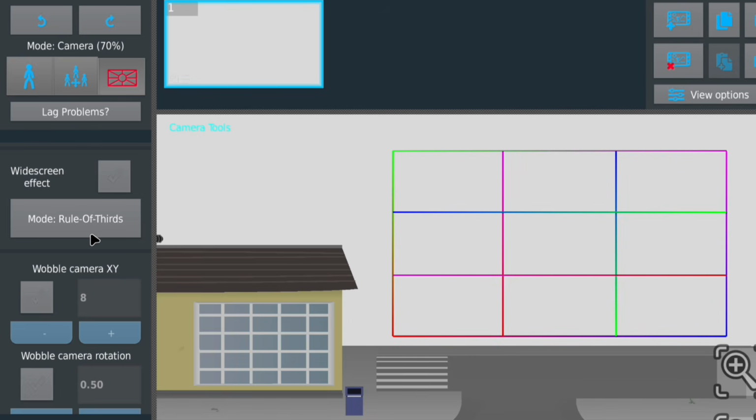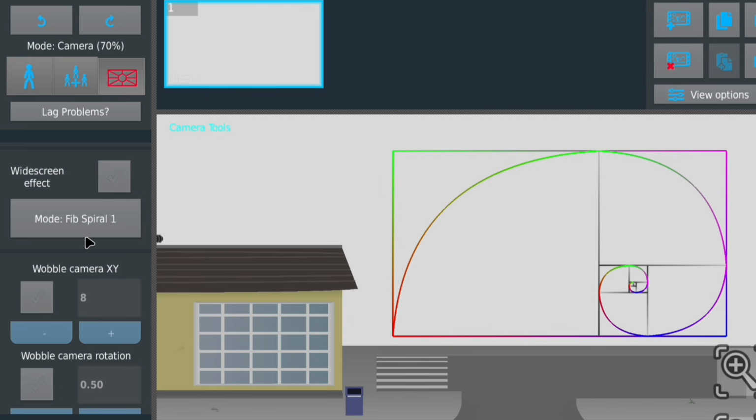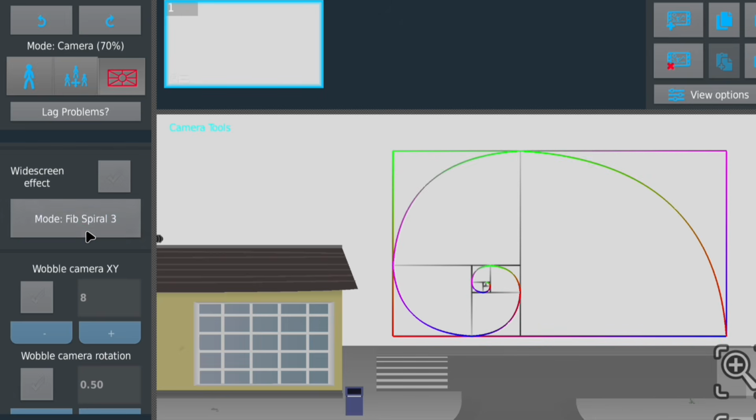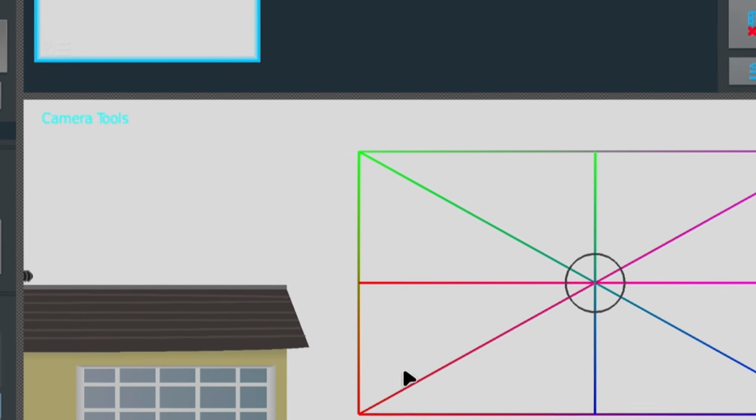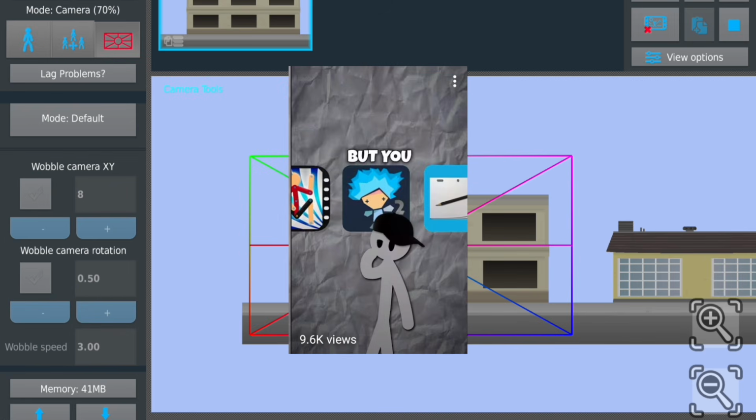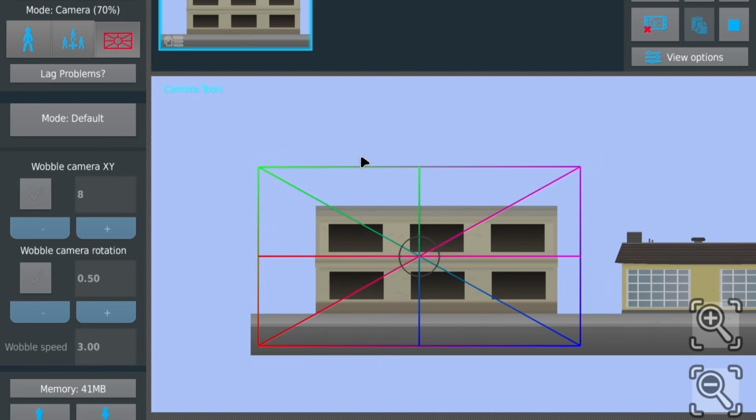If this effect feels boring, you can try different camera modes. Some of them might even look familiar to you. Of course, it's always best to choose the one that fits your scene. If you're creating shorts or vertical content, the wide camera may not be suitable.